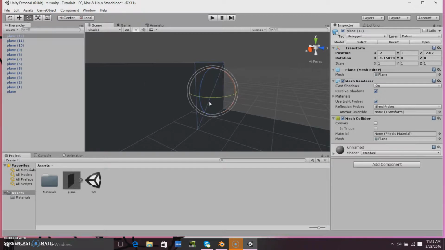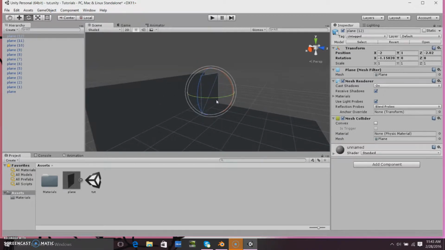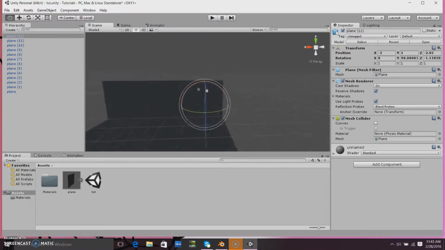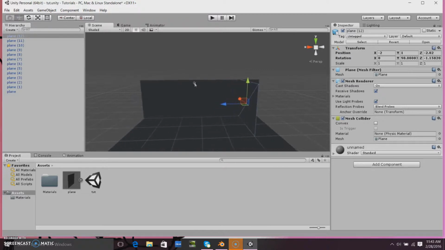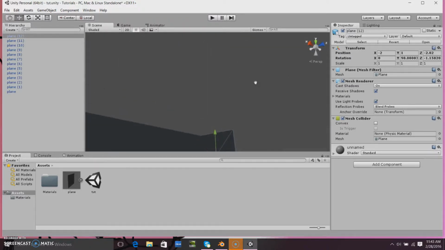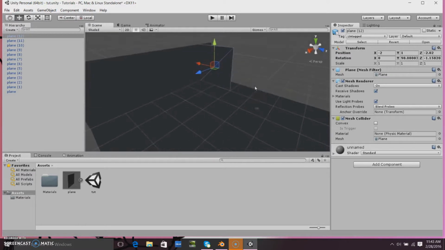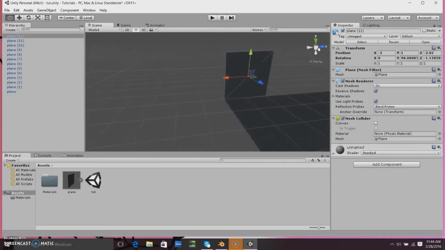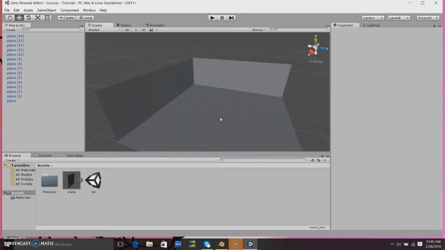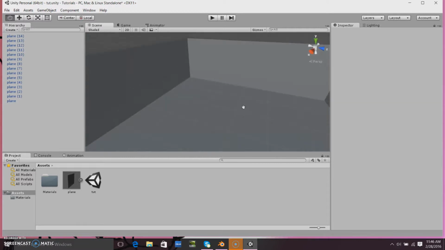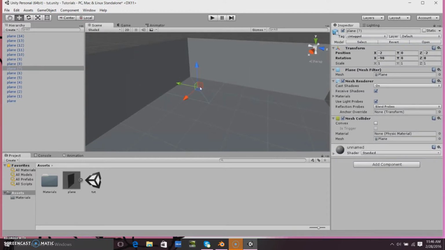We can also rotate these already made wall planes in order to create wall planes that face different directions. Keep in mind that these wall planes you create and the floor planes will only be visible from one side, as you can see.